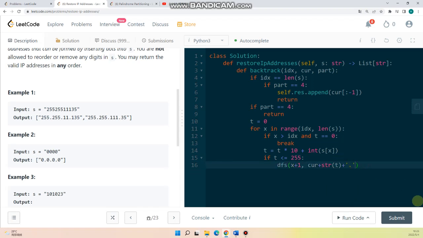So the part should be plus 1. And if it's not in this case, just break because the current number is out of the boundaries. So I think this is basically the idea of it. So just call the function and see how it works.